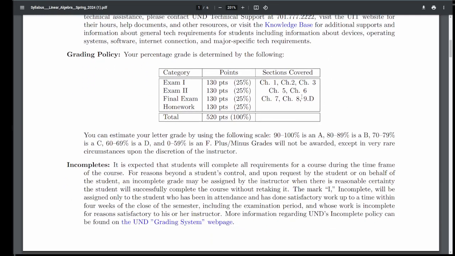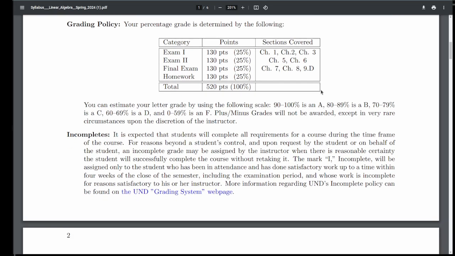Grade. This is the part I imagine everyone cares about. So there are 3 exams and then there's homework. All of them have equal weight, and there are 13 homeworks. So each homework is 10 points, 130 points from 13 homeworks. I have made the exams the exact same number of points as all of the homeworks combined each. And so that gives them 25% of your grade each. And yeah, I tell the sections that are covered on each exam. We will talk about that a little bit more once we get down to the schedule section.